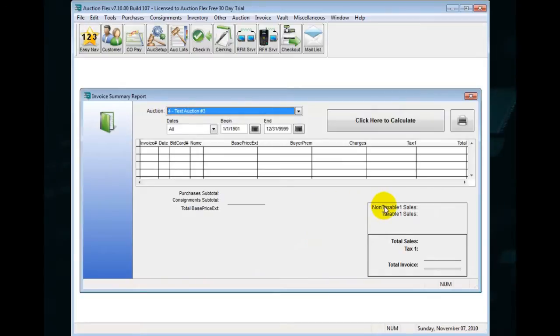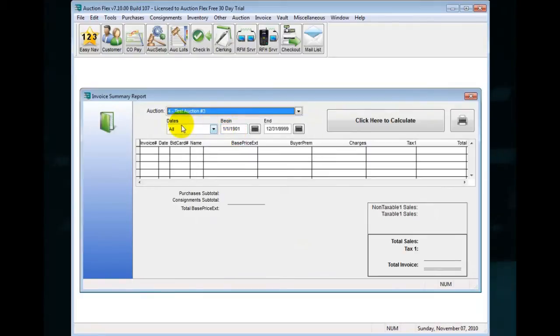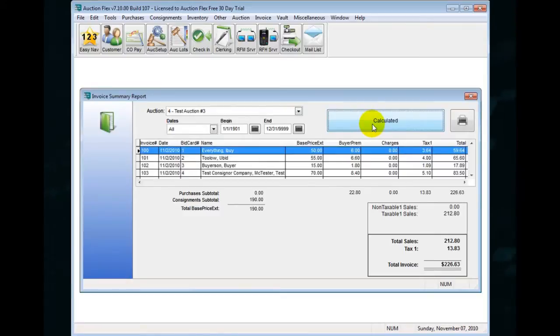We're going to make sure that the auction at the top left is set to the current auction and our dates say all. In the event you would like to set a month-to-month day, you would then customize the dates here. Click to calculate. Our invoice numbers are shown on the left, subtotals on the right, and our totals at the bottom.